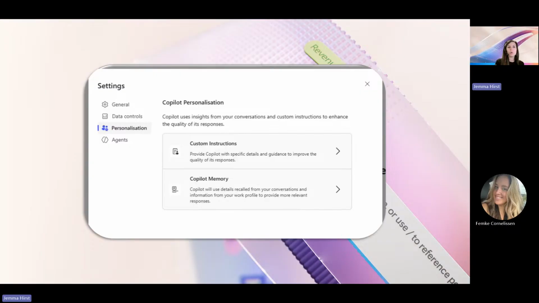Copilot memory, you can also teach Copilot about you. So if you're actually working within Copilot itself and you've got a really great prompt and a really great conversation going, just tell Copilot to remember this about you, and that will be stored in your Copilot memory. So that was just from the settings personalization, and you can set these up.